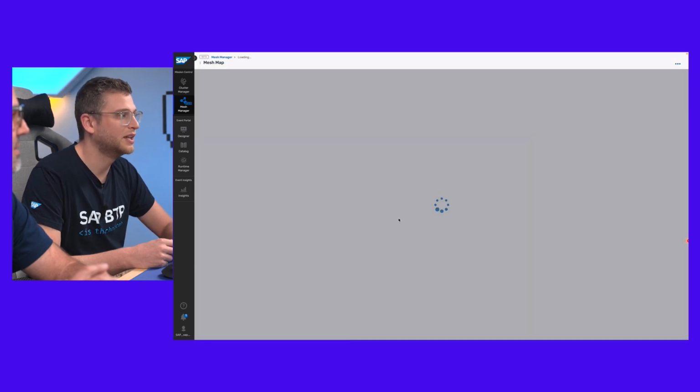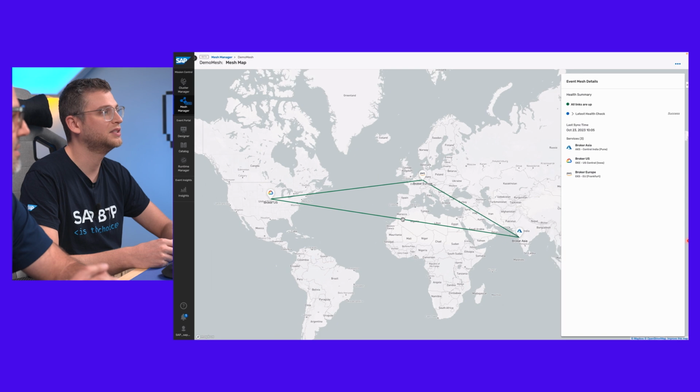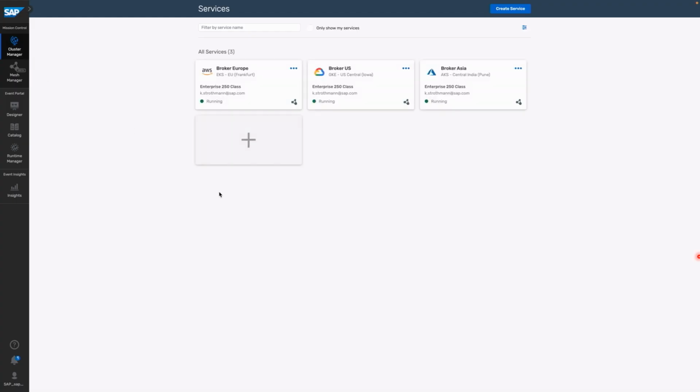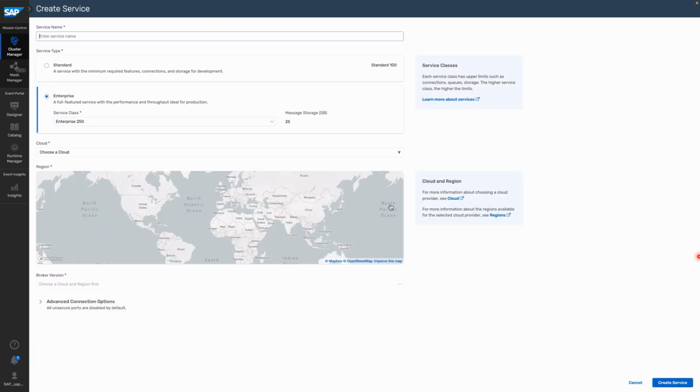There we have a nice map, and on that map you can see in detail how your mesh is built up. We have 3 brokers, one in the US on Google Cloud, one in Europe running on AWS, and one in India running on Azure. And all these brokers are connected together through a network, and they can exchange events back and forth with each other, as mentioned. And if we want to create a new broker, we can have a look in the cluster manager. Just press the plus button there.